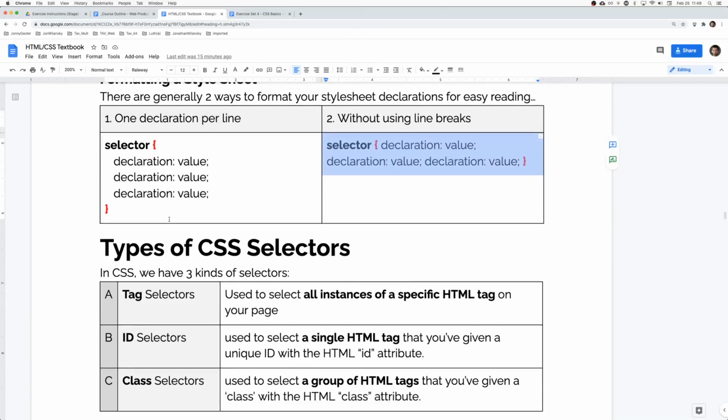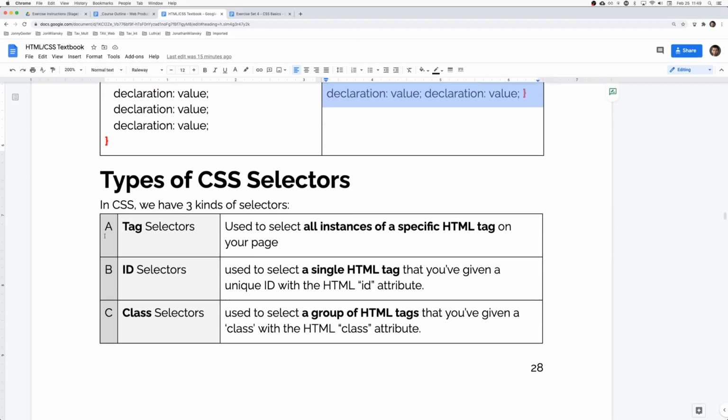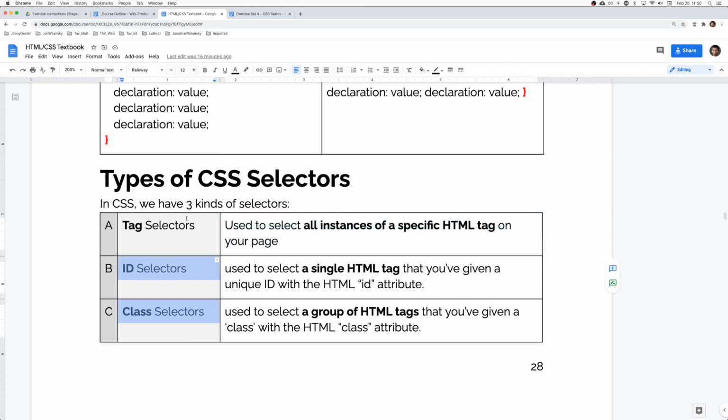What we just looked at was an example of a tag selector. We just used one tag selector to select the p tag, and here's what it does. Tag selectors are used to select all instances of a specific HTML tag on your page. So if you use, for example, the p tag selector, all the p tags in the page will get styled with that CSS. There are other types of selectors, ID selectors and class selectors. We're not going to look at those yet. Those are going to come in a few weeks.